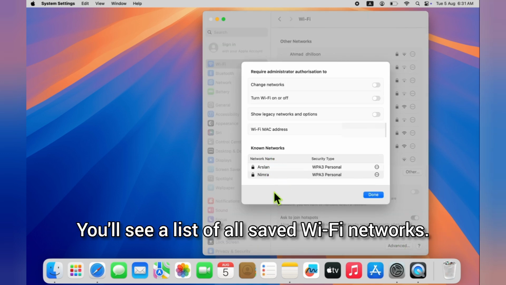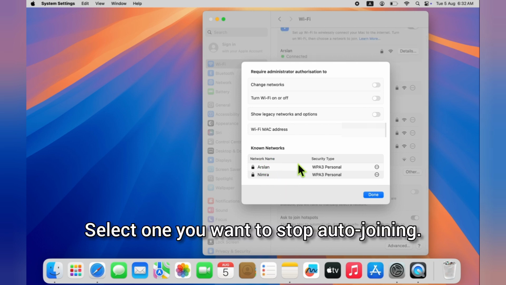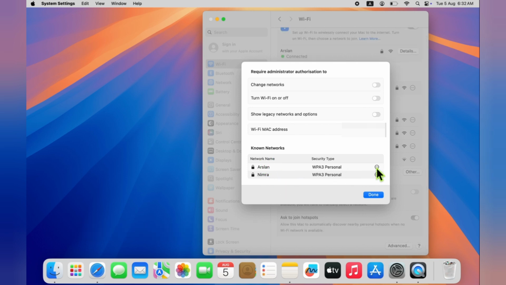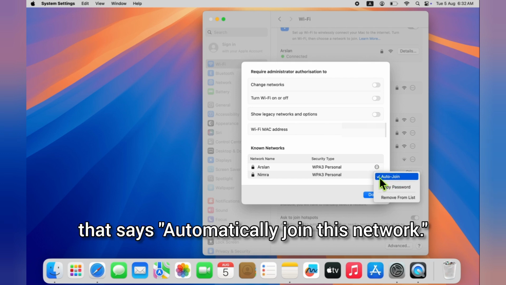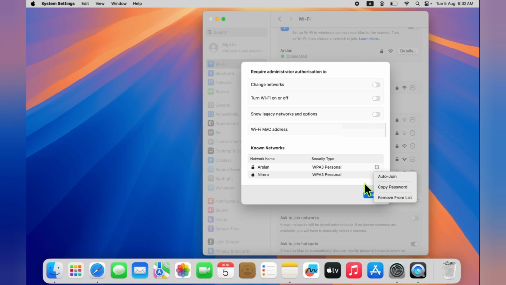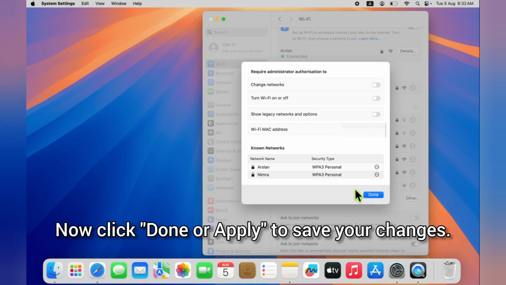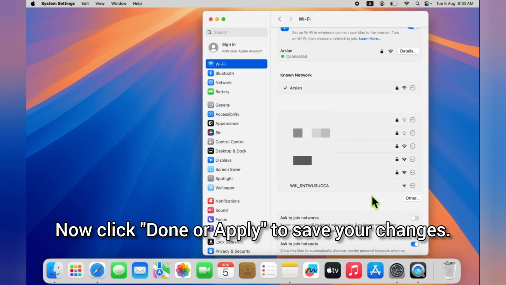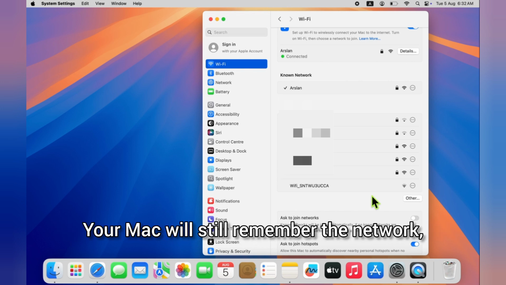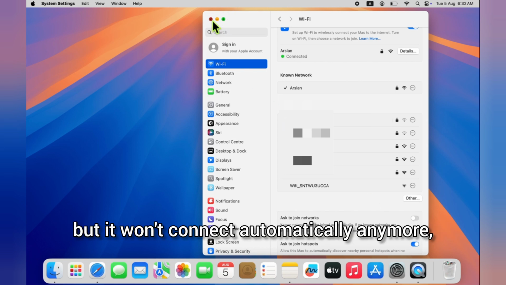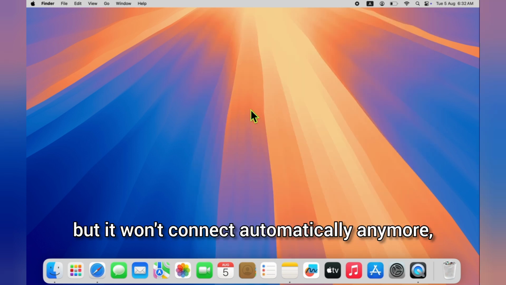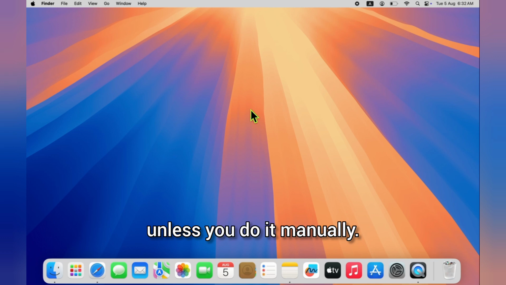You'll see a list of all saved Wi-Fi networks. Select one you want to stop auto joining. Uncheck the box that says automatically join this network. Now click done or apply to save your changes. Your Mac will still remember the network, but it won't connect automatically anymore unless you do it manually.